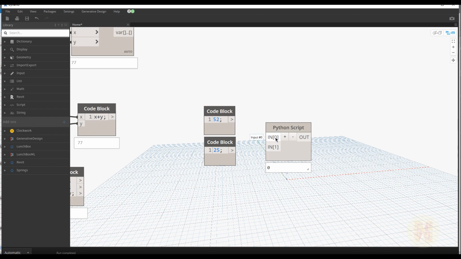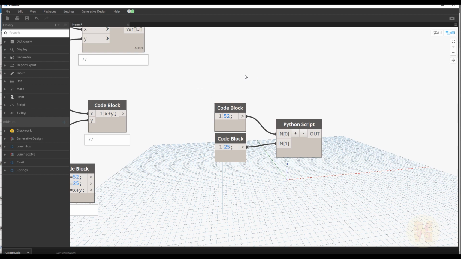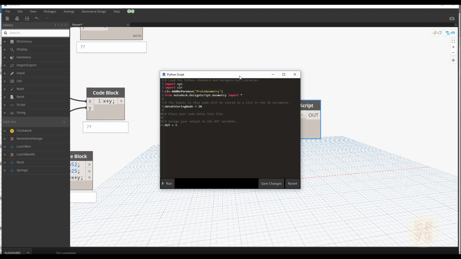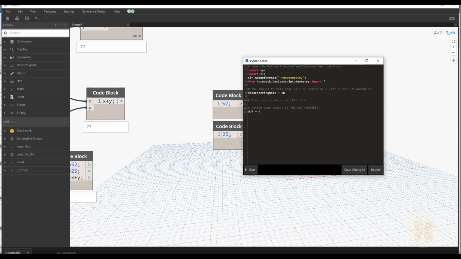Everything in programming starts from zero. Zero is the first number, not one. Zero is the first number, one is the second number. Okay, we will connect it. It looks like that one, but it's more complicated. You will see inside. Why do I say inside? Because if you double click on this Python script, you will get the Python shell.